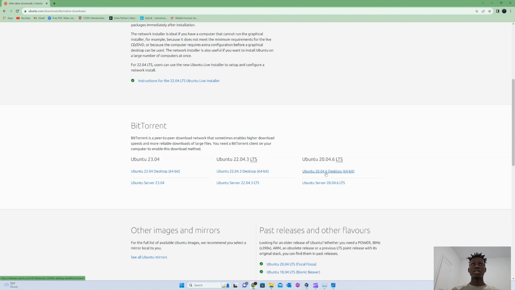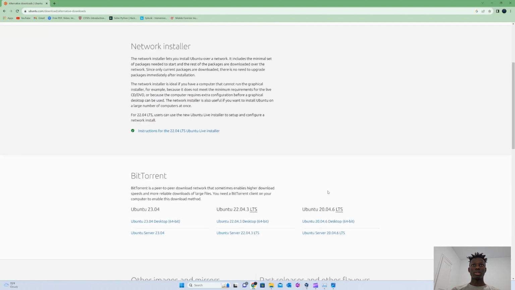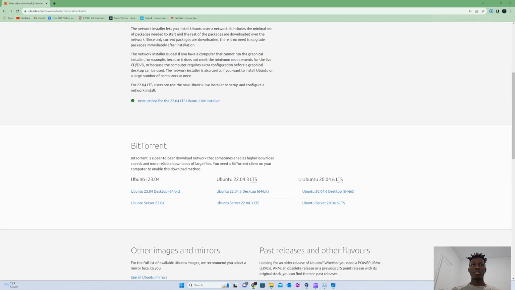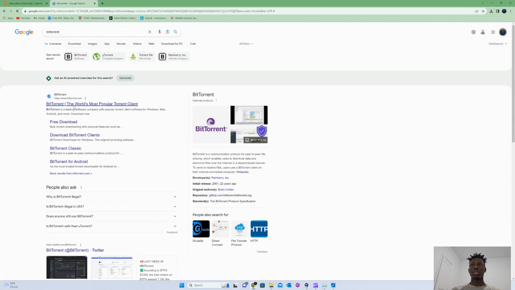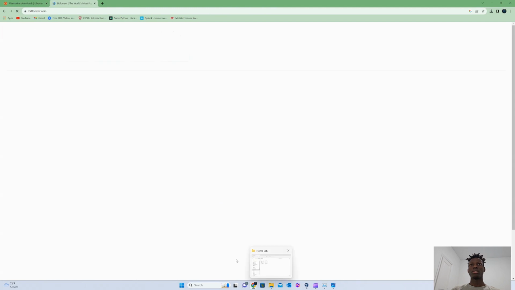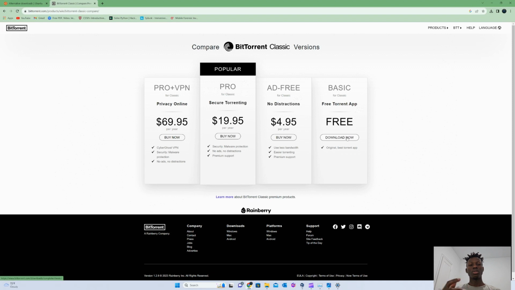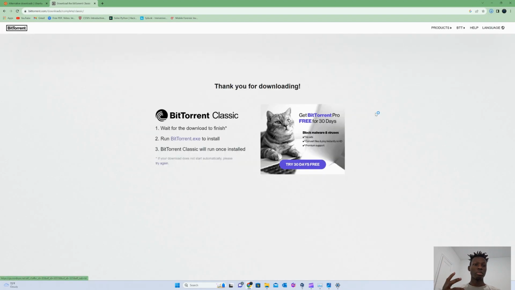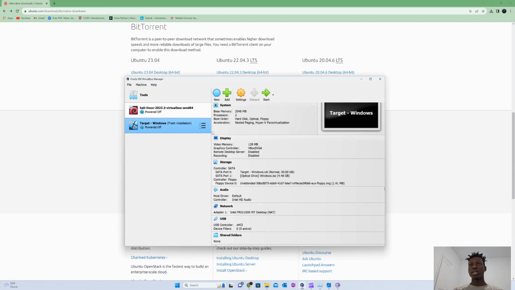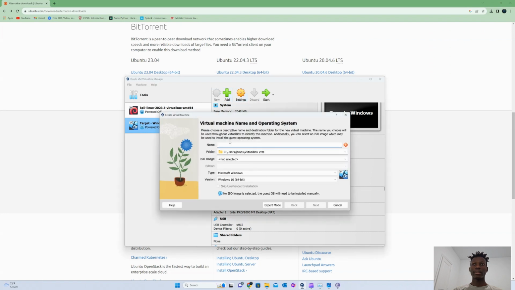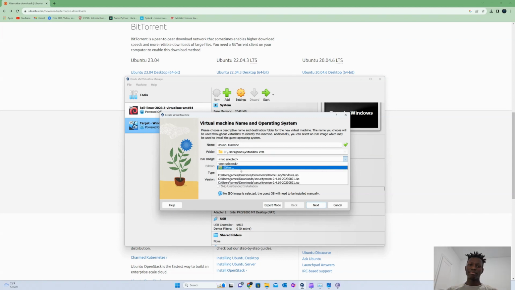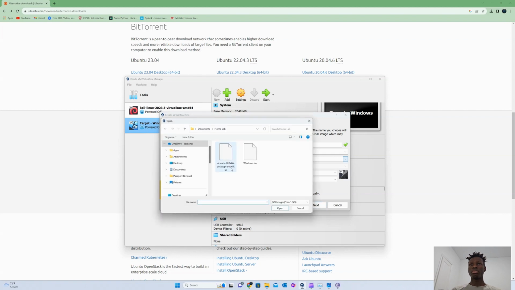For this, you actually need to download it through torrent. For that, you can use BitTorrent, and there's a free version, so you could just download that. Once it's downloaded, you do need to extract it, and once you're done with that, just come back to VirtualBox right here, and we start the process. The name, we select the ISO image, and again we'll change the username. It could be anything you want it to be.